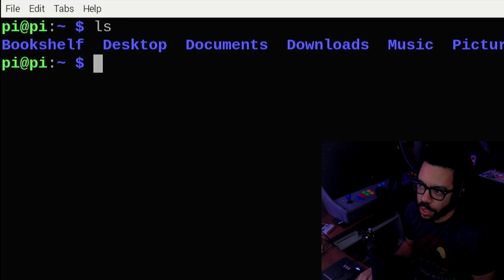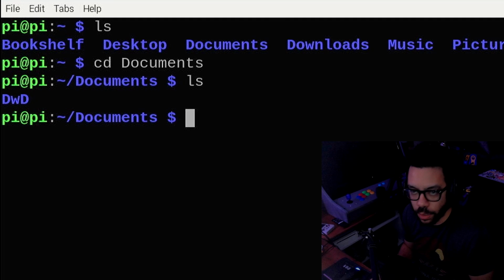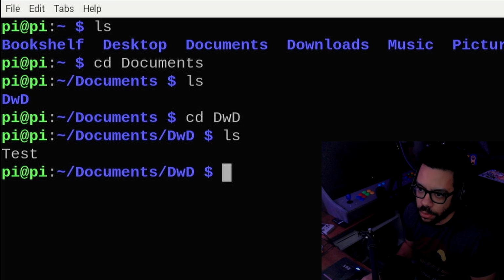So we'll run ls and we see our folders. We have bookshelf, desktop, documents. So to get into the documents folder, we type cd documents. So now we're in the documents directory. To prove this, we just type ls again. Look what we see, our folder named DWD. So we're going to cd into that also. So now we're in the DWD folder. So you can guess what happens next. We ls and we see our test file.